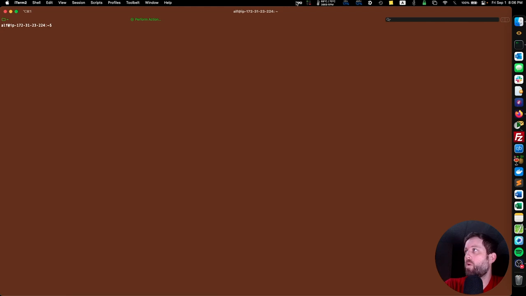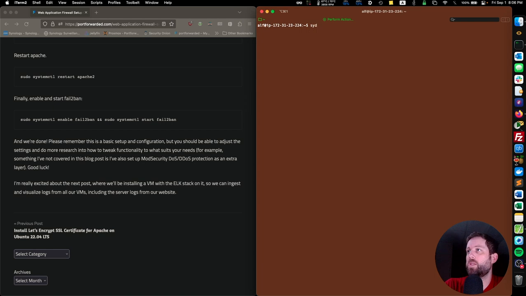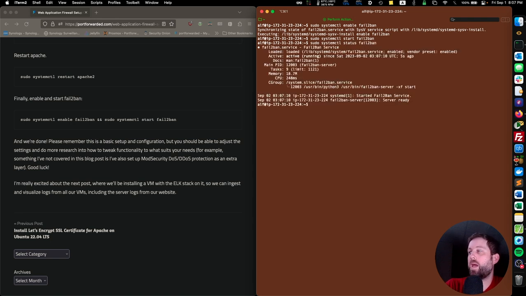So what we want to do now, finally, is enable fail2ban. That's sudo systemctl enable fail2ban, and this will enable it on startup, so if we have to reboot the server, it will start. And let's do sudo systemctl start. It may already be started. Let's check the status, systemctl status fail2ban, and we're loaded and we are active.